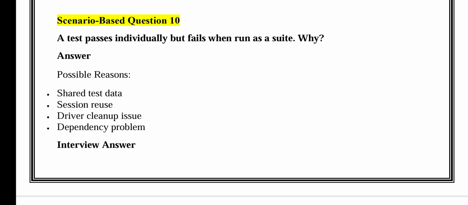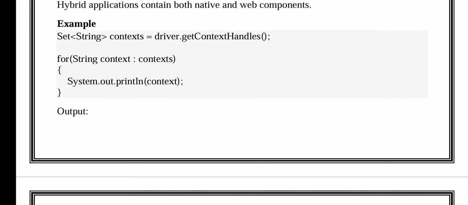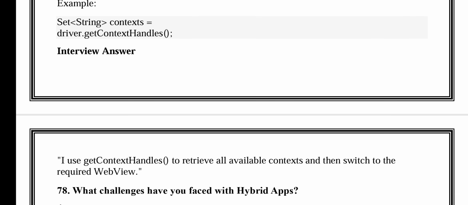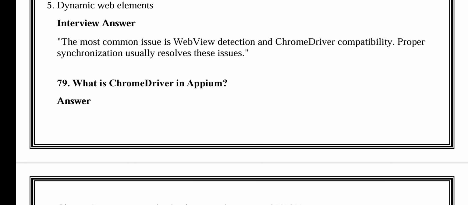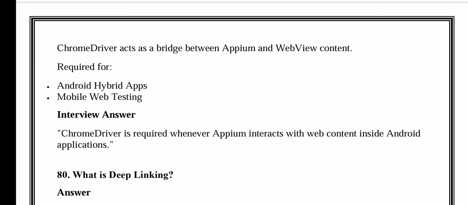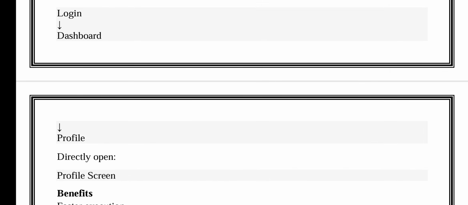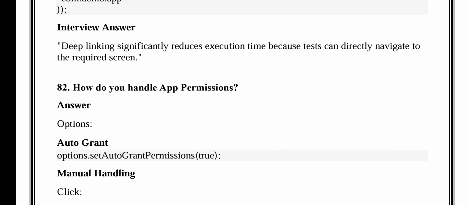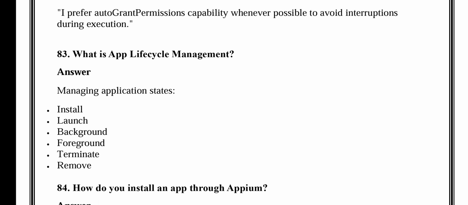A test passes individually but fails when run as a suite. Why? What is context switching in APPIUM? How do you identify available contexts? What challenges have you faced with hybrid apps? What is a Chromium driver in APPIUM? Chromedriver in APPIUM. What is deep linking? How do you perform deep linking in Android? How do you handle app permissions? What is app lifecycle management?